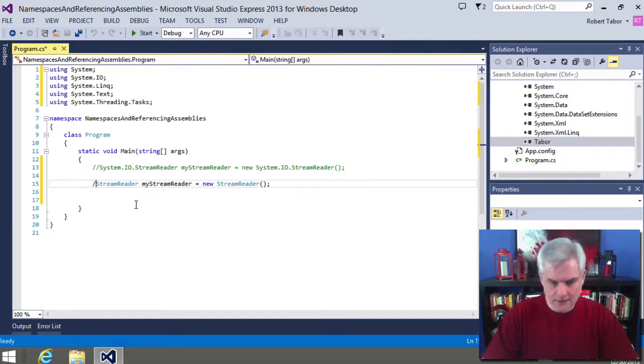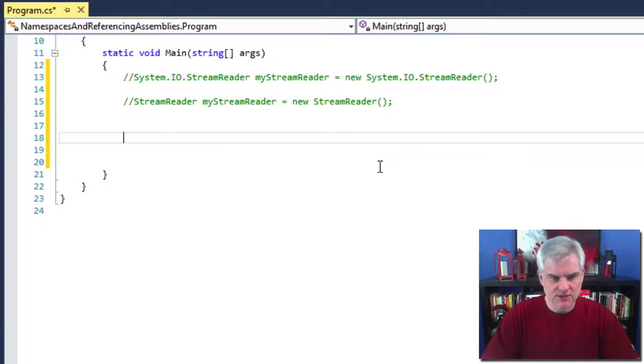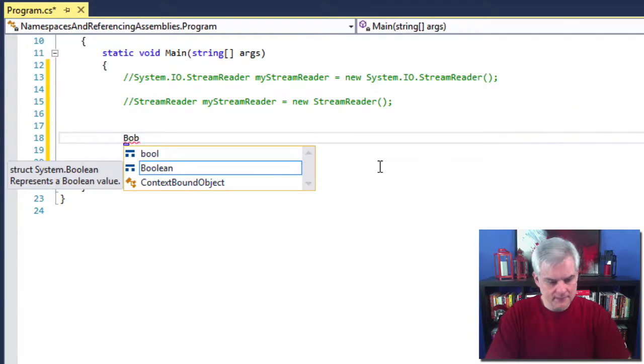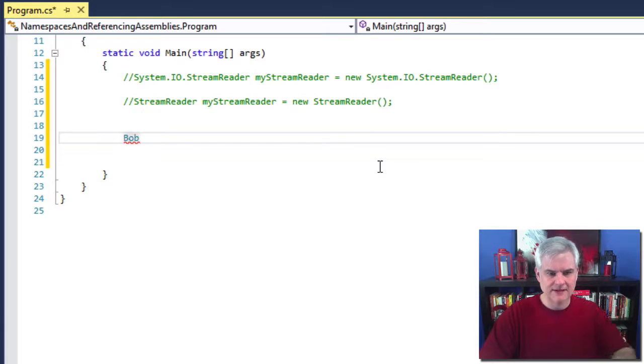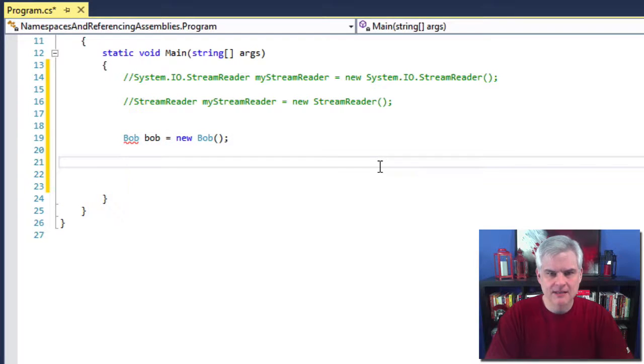Here, let me comment this out, and we'll start afresh below it. Here we go. So Bob, oh, can't find Bob. I'm going to hit Control period on my keyboard, and see, it found it using Tabor. I'm going to add that using statement. Now I can do the following. Bob equals new Bob. That's an odd thing to say. So string HTML equals bob.lookup.